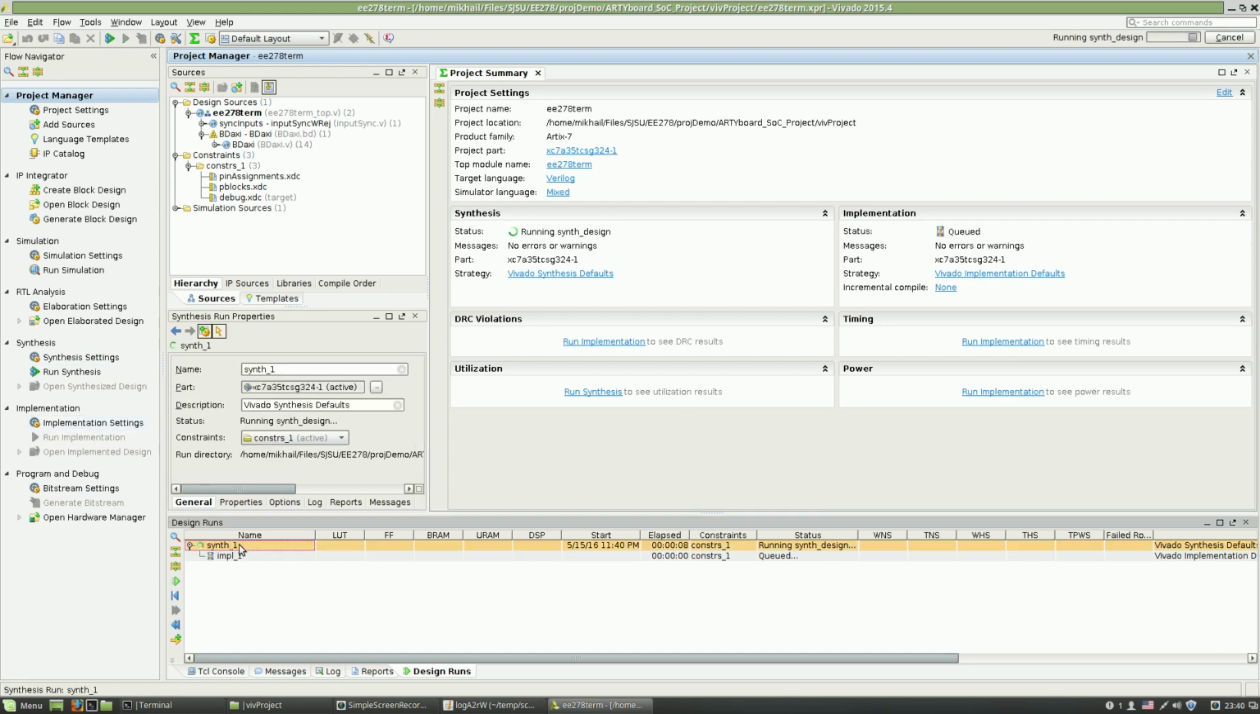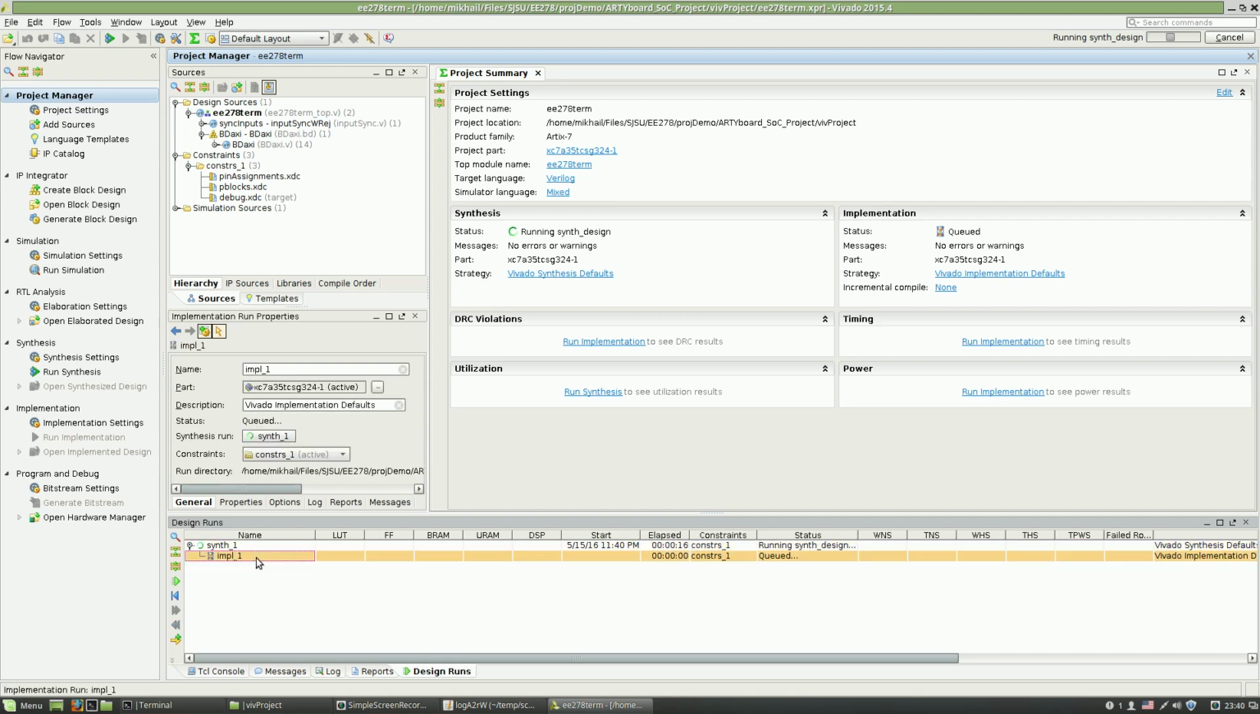As you can see now, the synthesis step is running. On my computer this will take about 10 minutes total for everything.